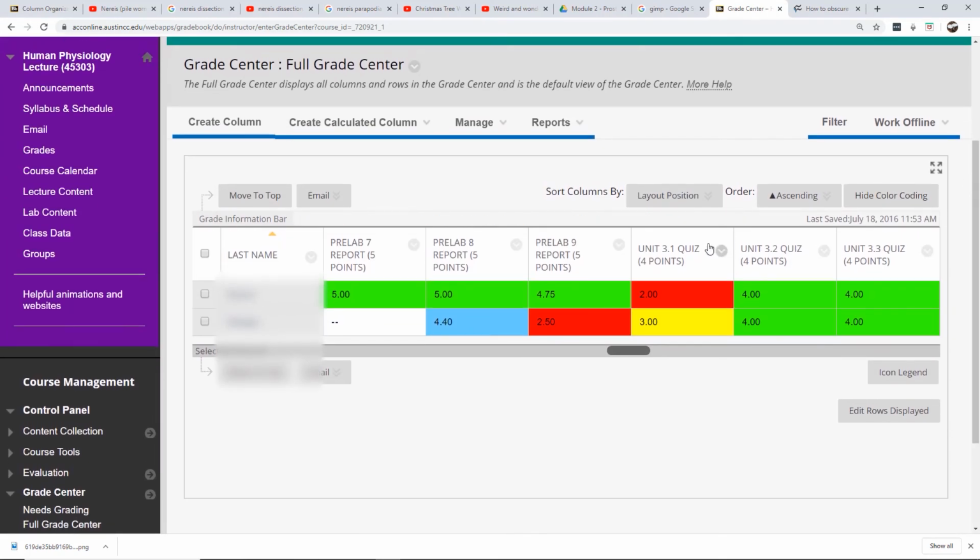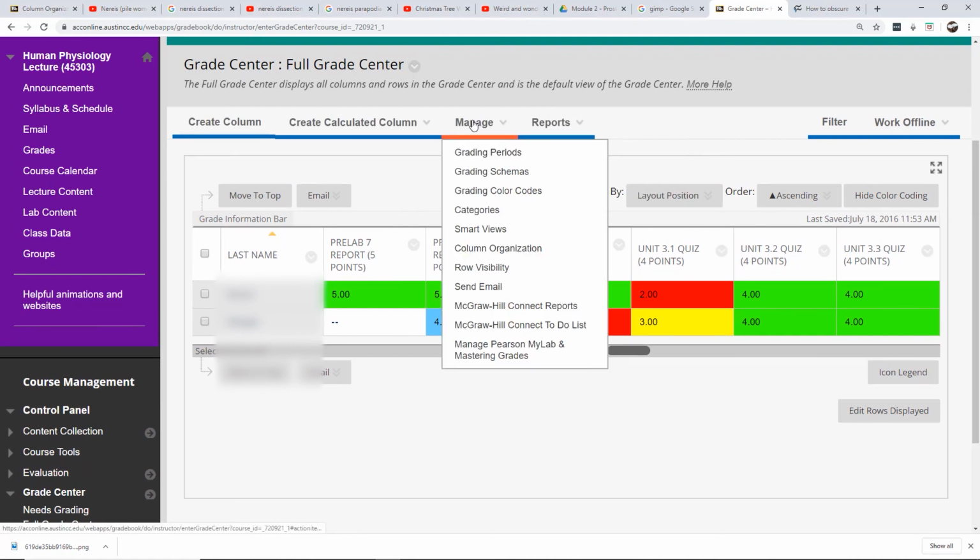Alright, so at this point, as I look at my tools, I can create grading periods to help organize my grades into units, into modules, into time periods, into whatever it is that you want. Treat it as an organizational tool to break up your grades so that they're easier to manage. Then I created a grading scheme, or I modified the grading scheme to reflect the letter grades and how they might be calculated.